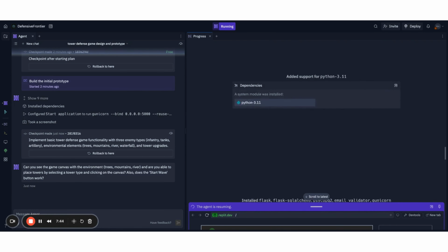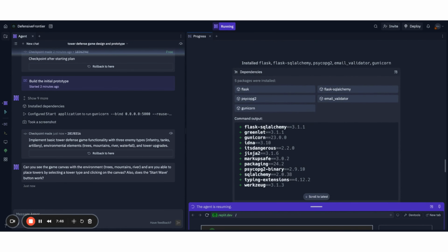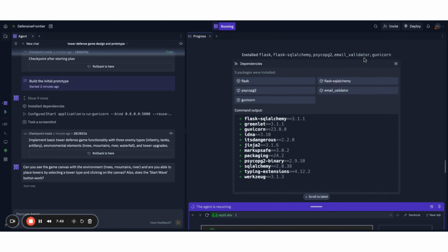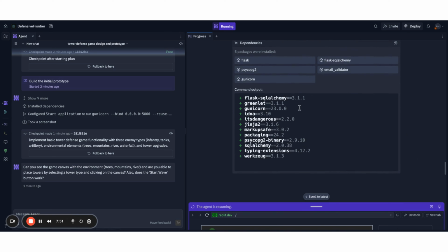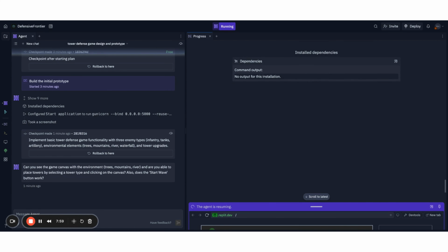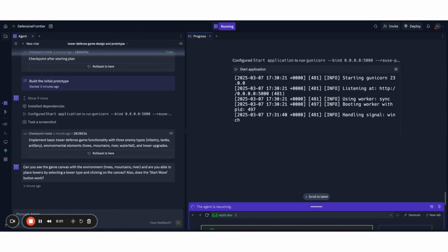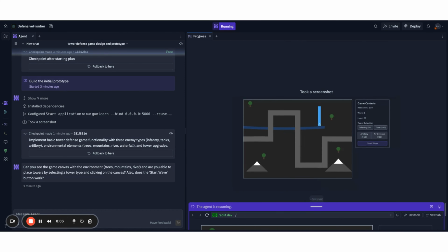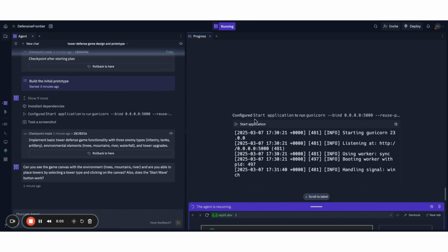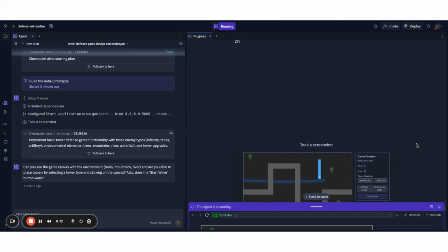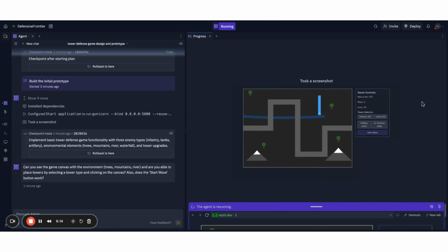So it's still building. As you can see down here, installed Flask, a lot of stuff. Command output, okay. So it's just looking and ensuring the latest versions are installed and used. Installed dependencies, yeah, and still building from here. As you can see, it already is quite far. It starts the application here with this unicorn application, and further down here, it takes a screenshot.